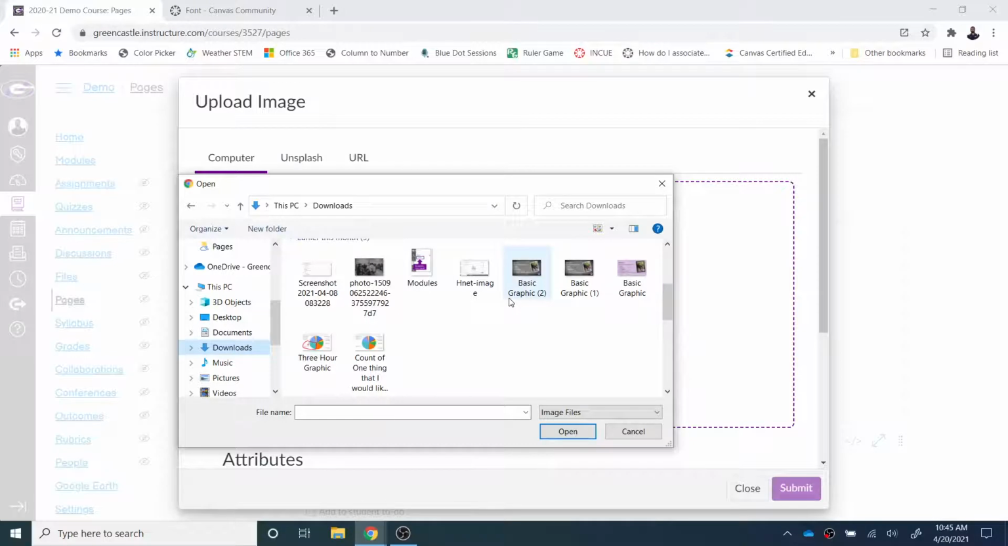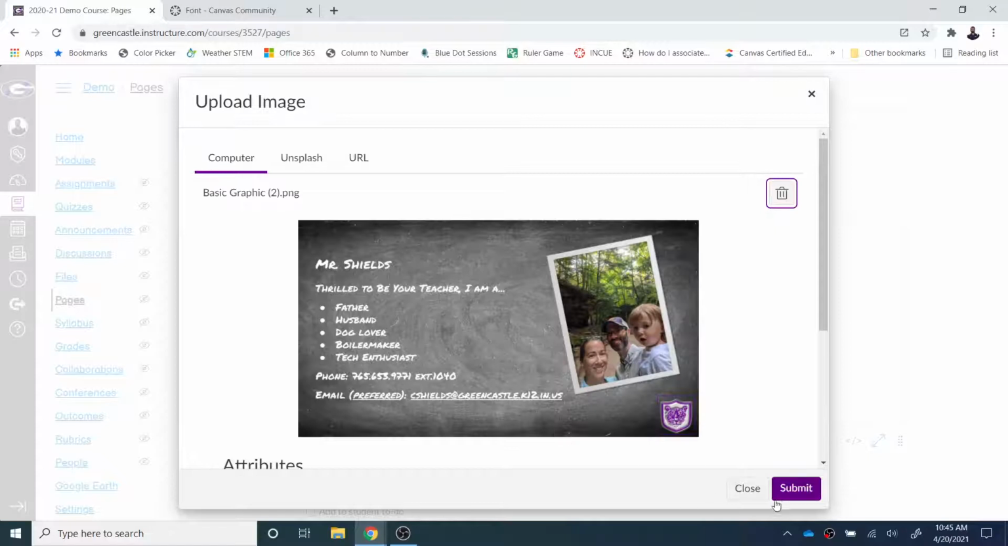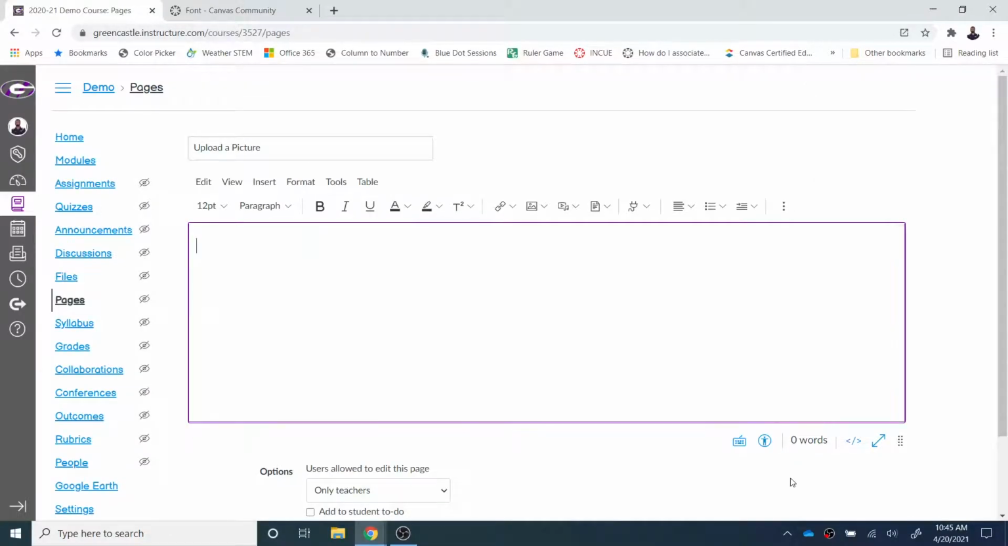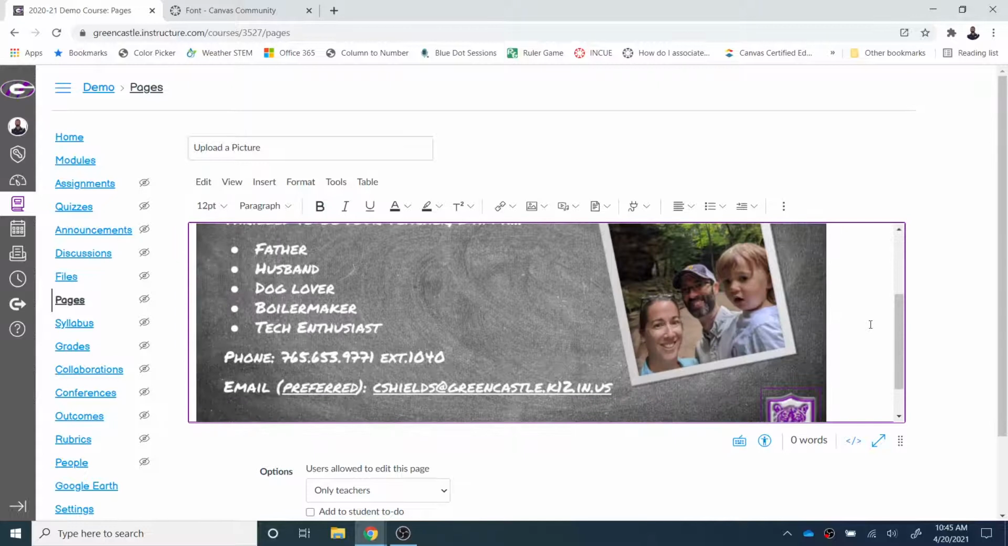So, let's say that I have a Meet the Teacher page and I have a graphic that I want to upload. I can choose this basic graphic right here and I can select Open and then I can select Submit. And now that picture will be placed in my Canvas course.